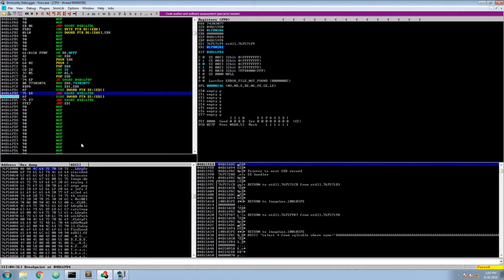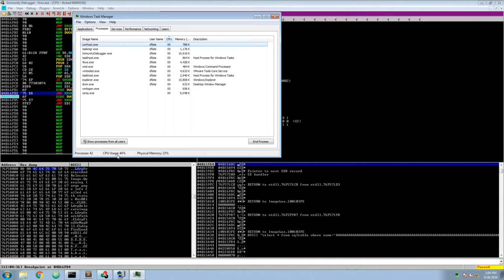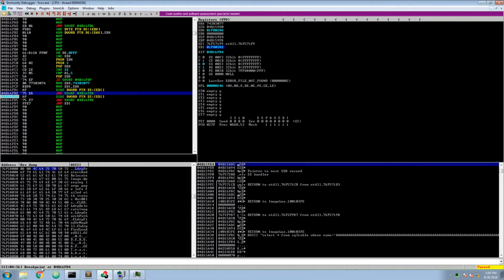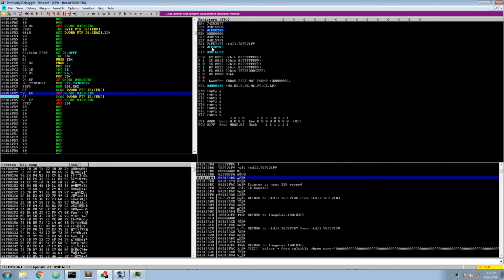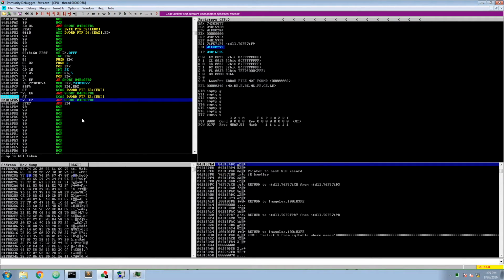What you might see is, while the egg hunter is running, the CPU usage will go up to 100%. If you have a lot of memory or it just takes a lot of time, the CPU usage will go up to 100% while the egg hunter is searching. So we already hit our breakpoint now. Let's see what we have at EDI, follow in dump. So here we see our egg, and it's here two times. So the second scan is also successful. We found it two times.